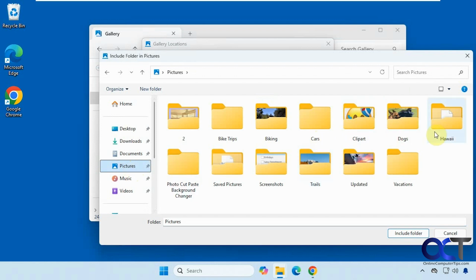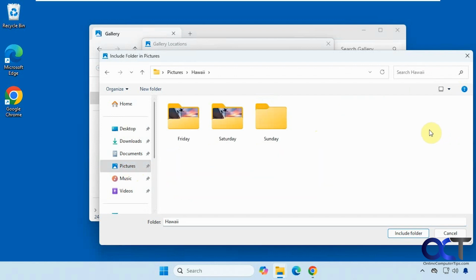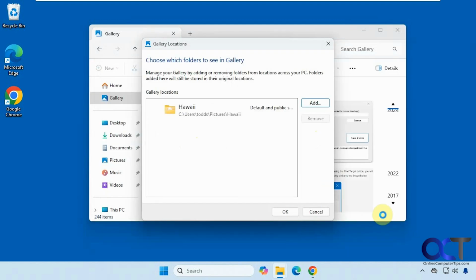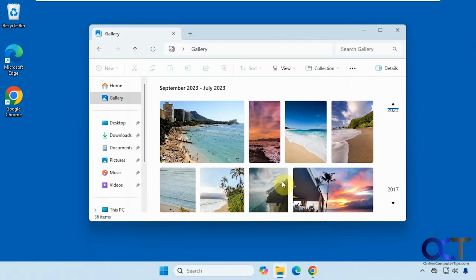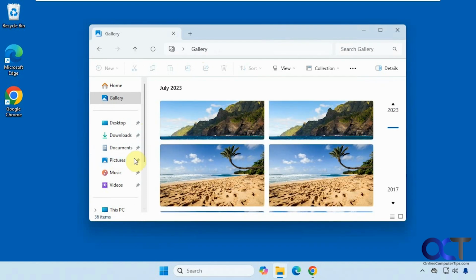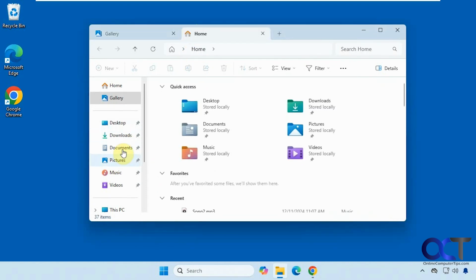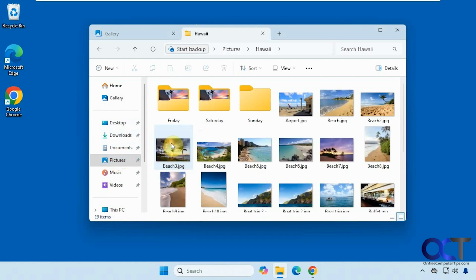But let's say I only want these Hawaii pictures to be in my gallery. And then the subfolders within Hawaii, so we'll include that. Click OK. So now you can see we only have the Hawaii pictures, and if I hover over them, it shows me the path there in the Pictures folder under Hawaii. And it'll also show pictures in the subfolders, which we saw here under Hawaii, right here.